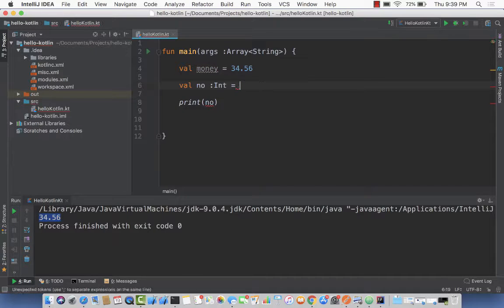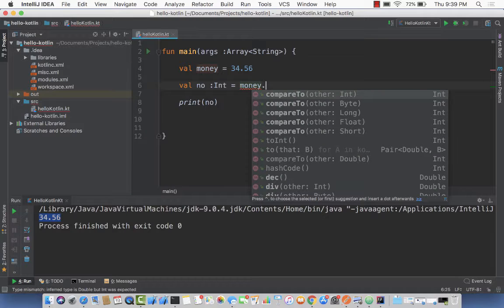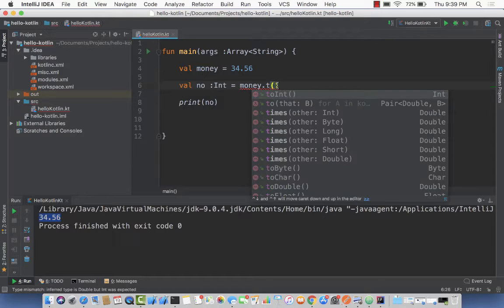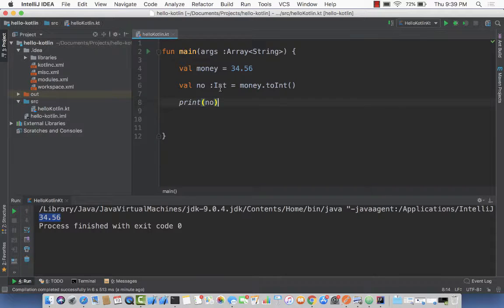And we can do that by saying money dot toDouble. Oh, sorry, toInt. And now both the left hand side and the right hand side are integer. And now if I run it, so let's go ahead and run this again. And you can see that since it's integer, only 34 got carried into the number variable or the constant, and the 56, the decimal portion, is completely ignored.